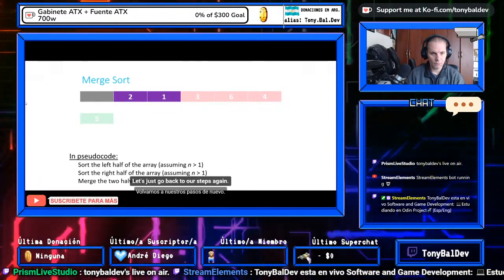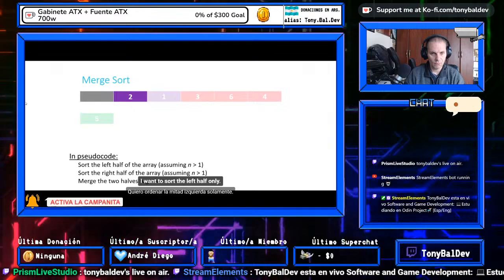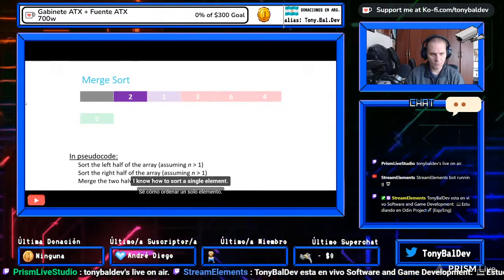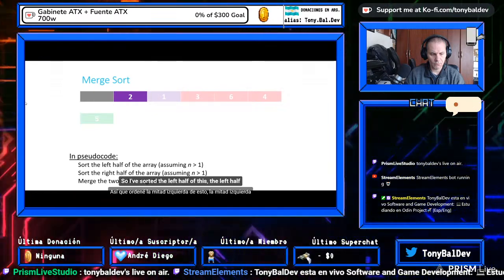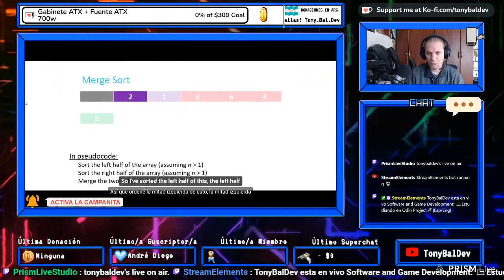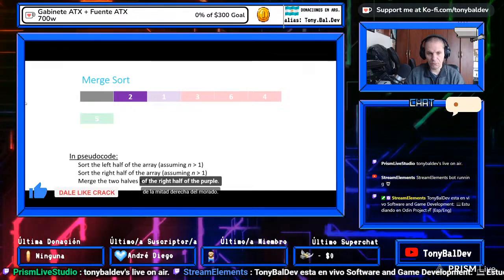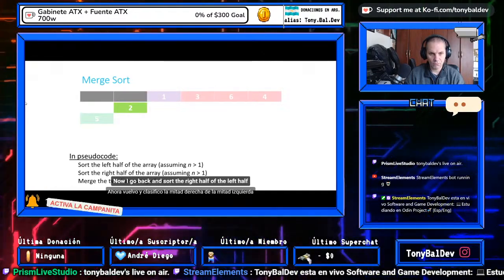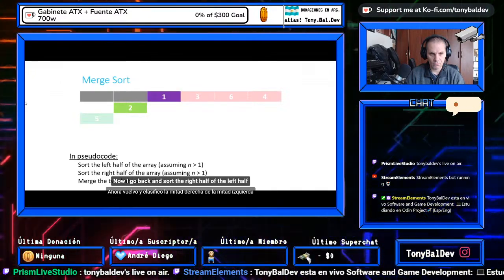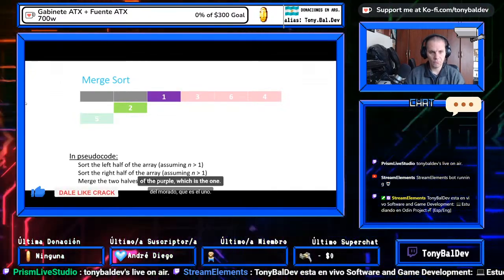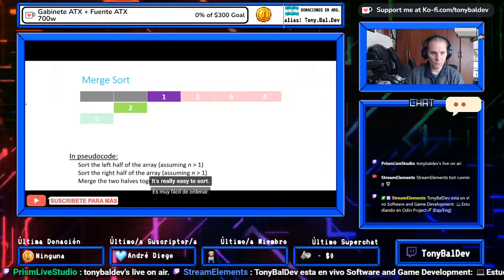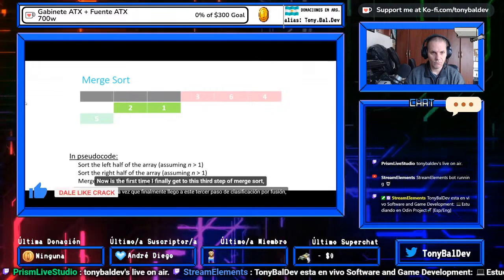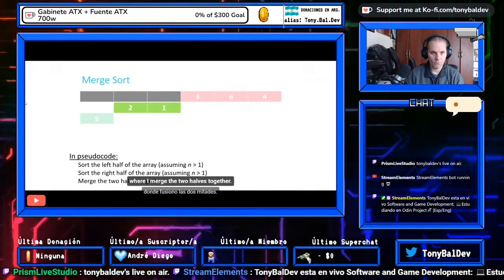Let's just go back to our steps again. I want to sort the left half only. The left half is now 2. It's a single element. I know how to sort a single element. So I've sorted the left half of the right half of the purple. That's where we are. That's sorted. Now I go back and I sort the right half, which is the 1. 1 is a single element. It's really easy to sort. It's in sorted position. Now is the first time I finally get to this 3rd step of merge sort, where I merge the 2 halves together.